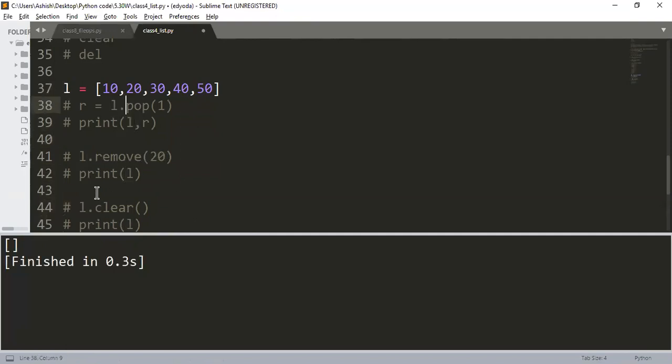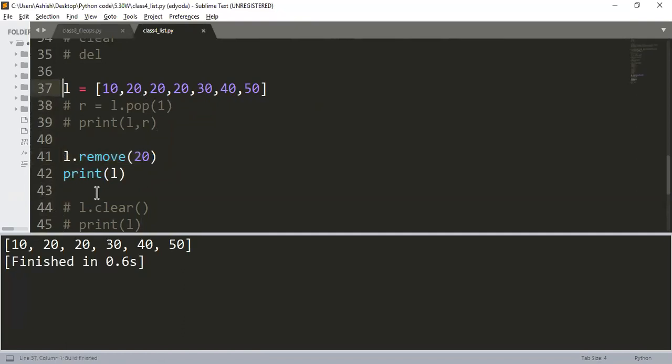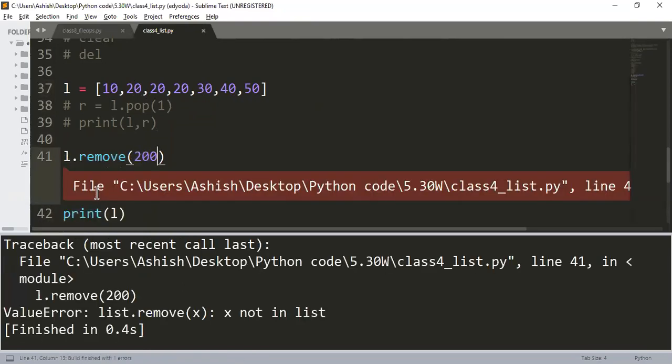Here we have seen pop, which is removing the element on the basis of index. Remove will check for the value. If we have multiple values, it removes the first occurrence. At a time it can remove only one value. So if you have multiple values, it will just remove the first occurrence of that particular element. That cannot be possible in the case of pop. And if you specify something which does not exist, it will throw an error that the element does not exist.